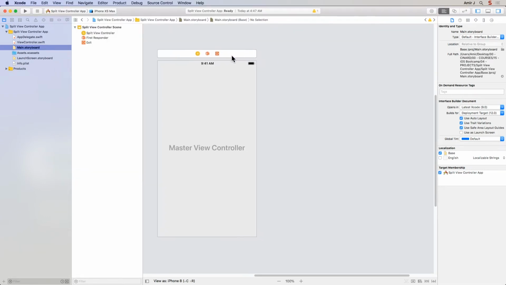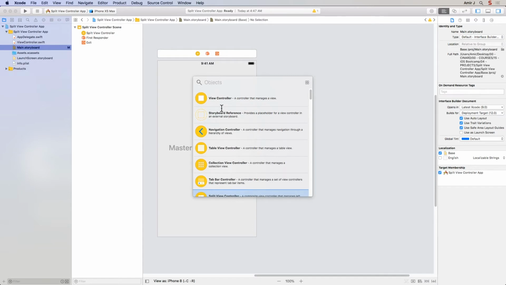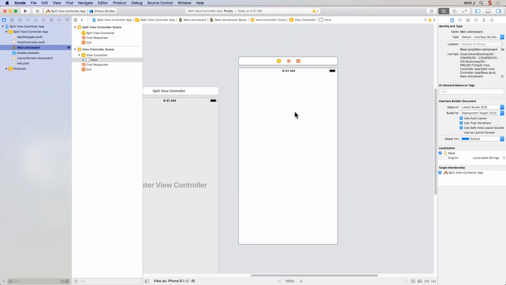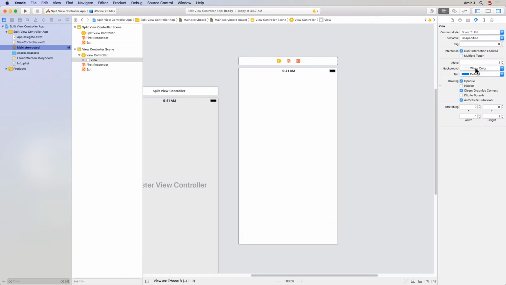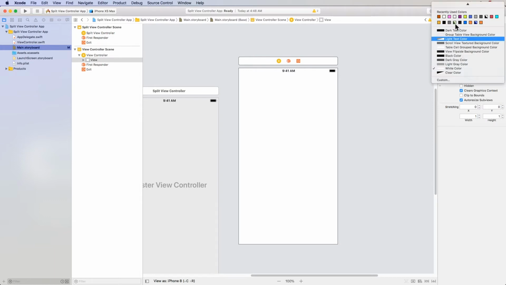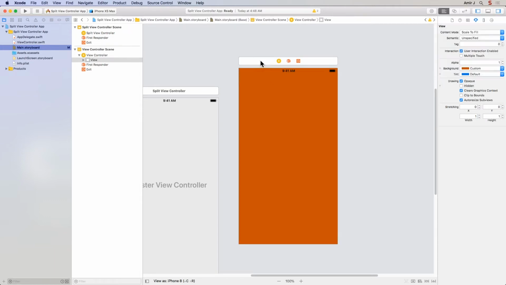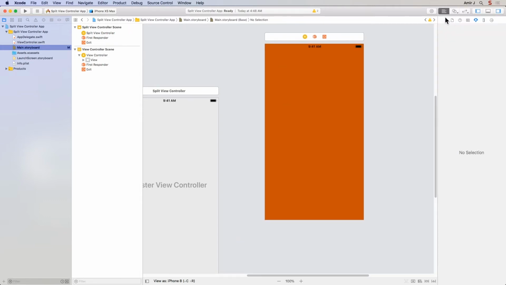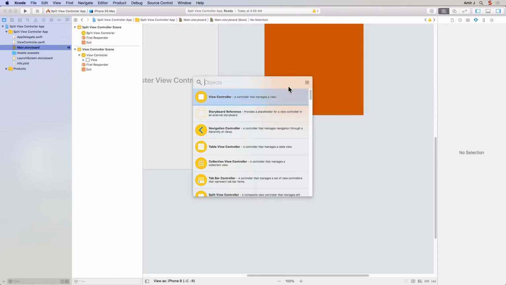Now I want to build everything on my own. I want to see how these different things are actually connecting to each other. I know for a fact that split view controllers require at least two view controllers, a master view controller and a detail view controller. So let's go ahead and add those two. I'm going to say I have one view controller. Let's make this one perhaps a brown color. So I'm going to say this is my master view controller. And then I'll have another view controller.